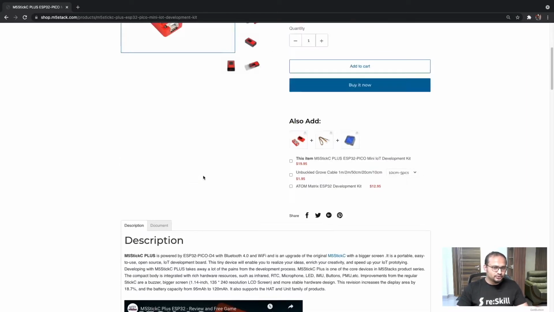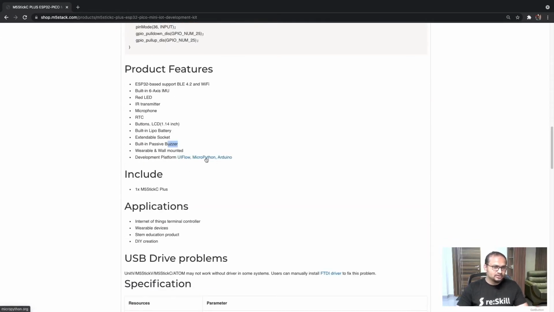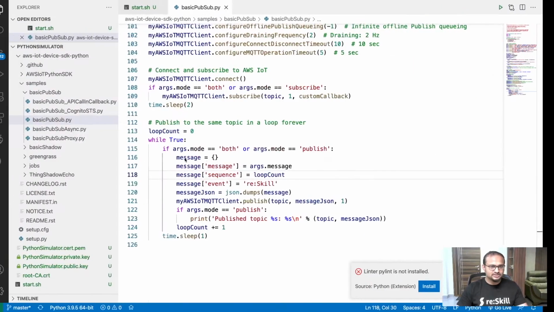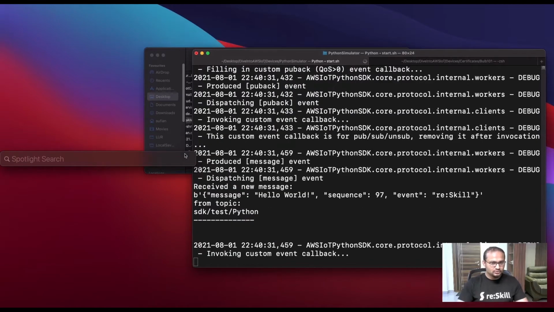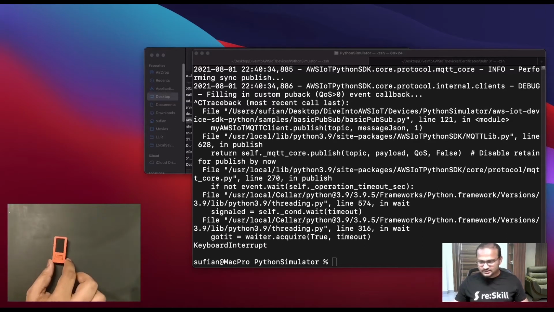Now, in order to program this, we have 3 options. We can program it with MicroPython, the Arduino IDE, or UiFlow. UiFlow is a really nice way to program it with very much ease. So I'll quickly show you how we will be able to publish with UiFlow. Let's say I have this device, the M5 Stick C, and I want to program it so that it will be able to send messages to IoT Core.